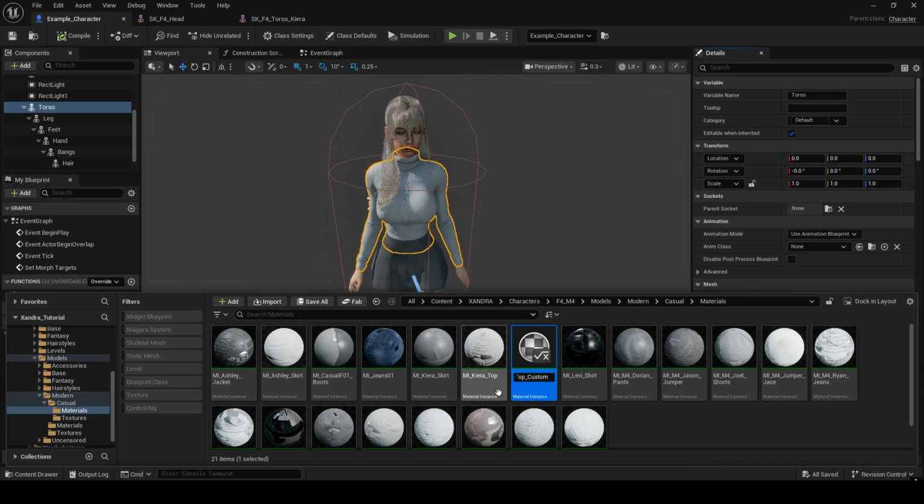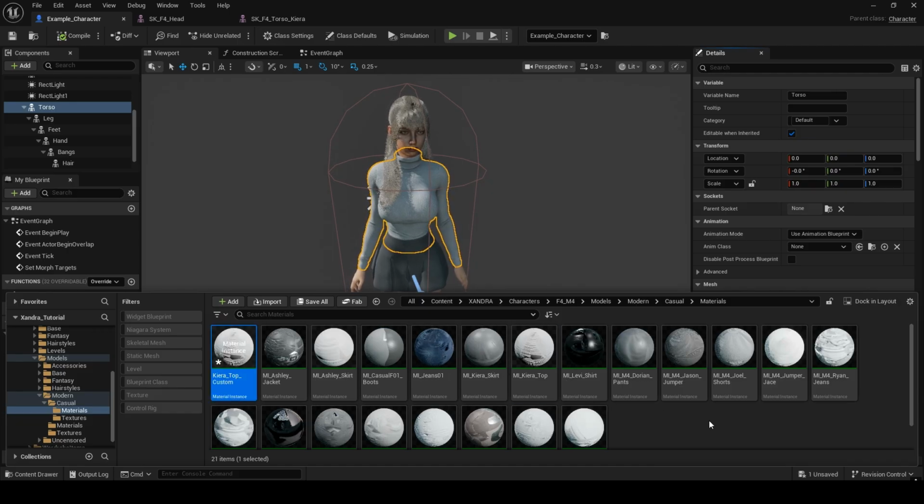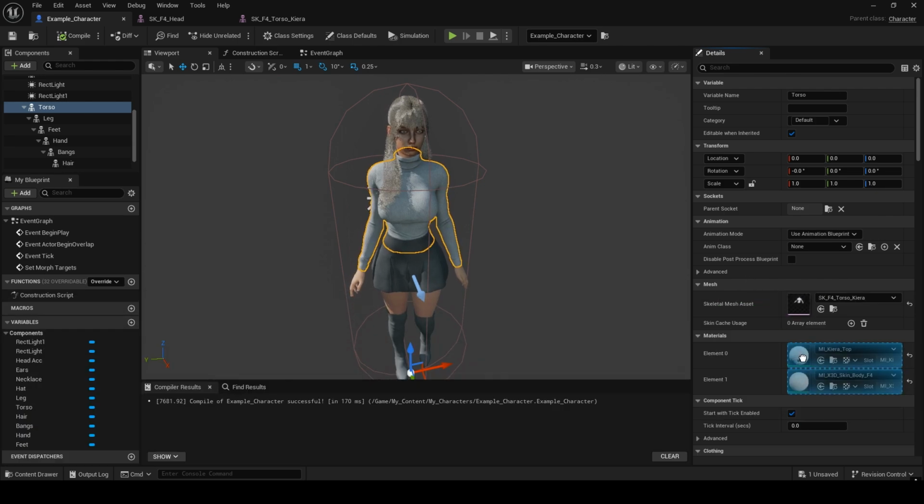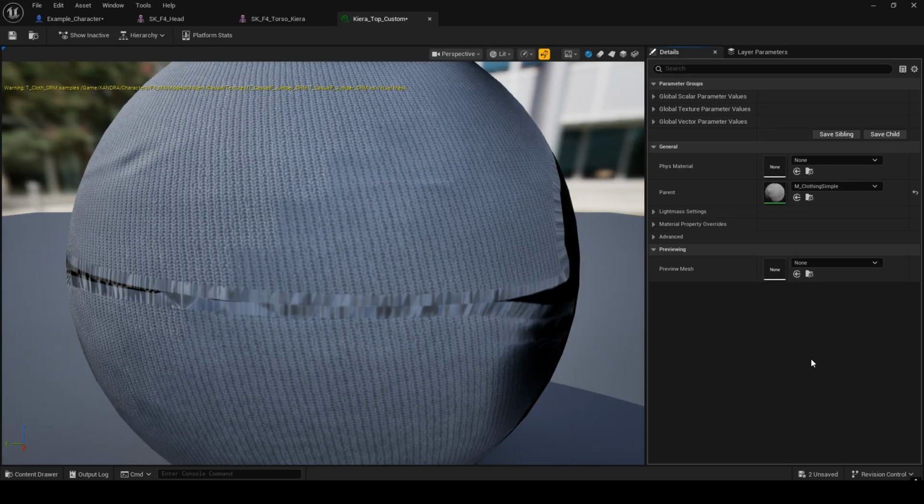But it also helps to keep it in here with all the other materials, so it's all in one place. You know where to look if for whatever reason you can't find it later on. You kind of know where to come back to. But we'll take that and we're going to drag it and we're going to drop it right here. So you see now it says Kira Top Custom. We haven't changed it yet, so it's going to look the exact same. But now if we double click this and we open it, so now we're in the material, okay?